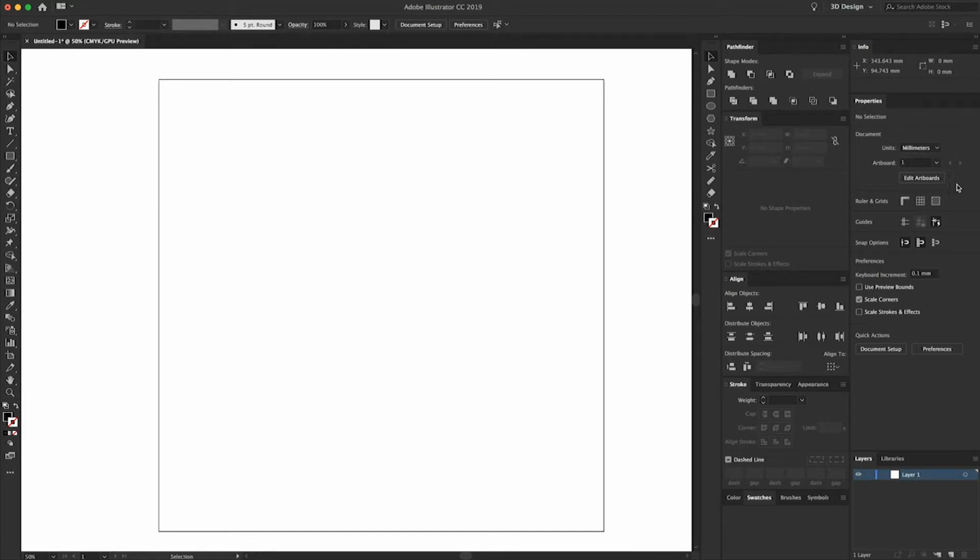So the properties panel has a lot of really useful features. A lot of these, again, are keyboard shortcuts that you should end up learning, but you have a lot at your fingertips here in this panel. So you can change your units. Generally, if you're doing any sort of 3D design for 3D printing, we're often working in millimeters. So setting your document units to millimeters is really important.